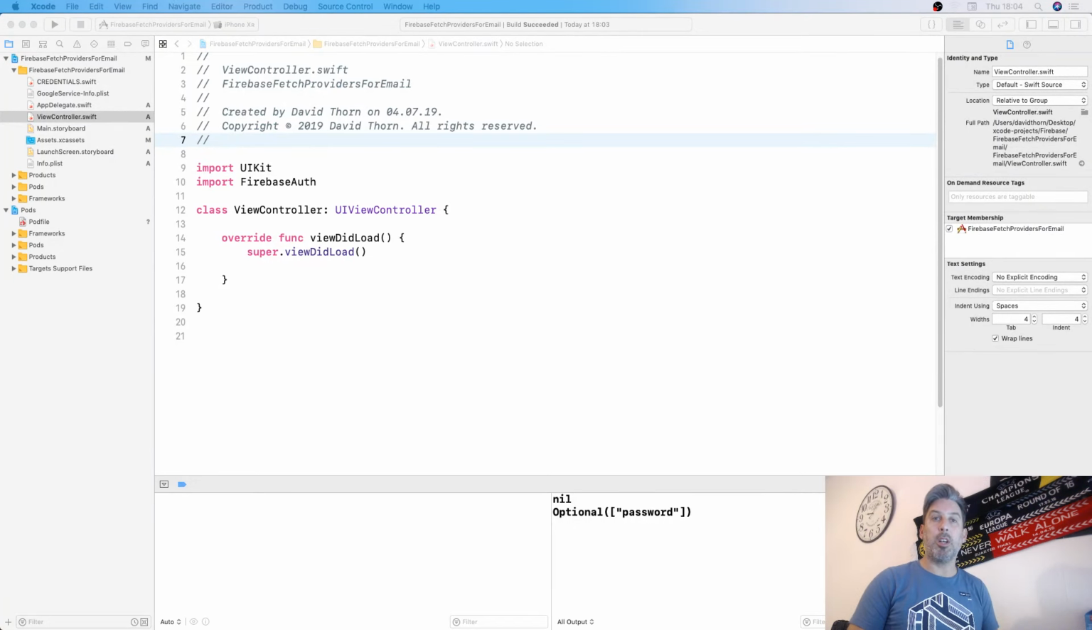This is a continuation from all the other Firebase tutorials I've done, but you don't really need to see them. So today we're talking about Firebase authentication, how we can fetch the different providers, or they've actually changed the name of it to sign-in methods for an email address. And it's very, very simple to do. So let's get straight on.